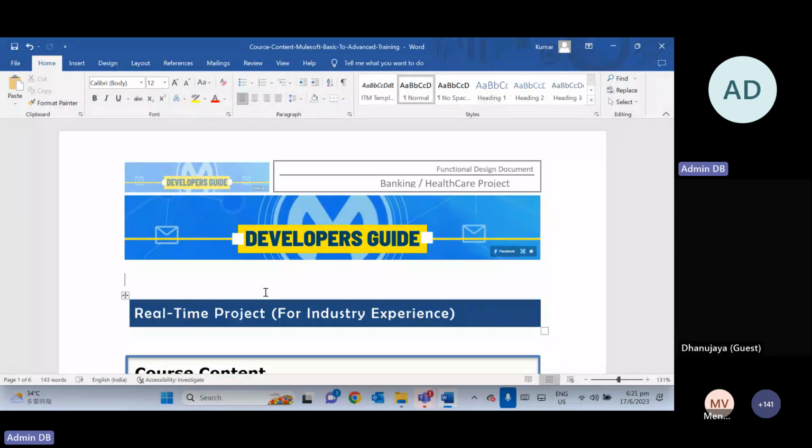So the objective of this particular project is to understand the real-time process: how and from where things will start, and until what level you will be responsible as a developer.